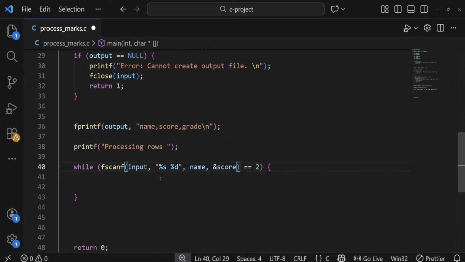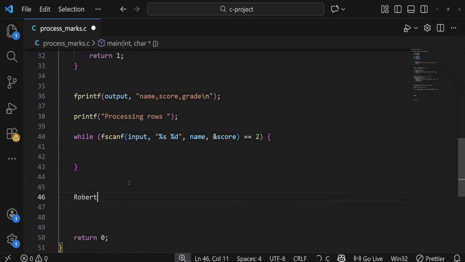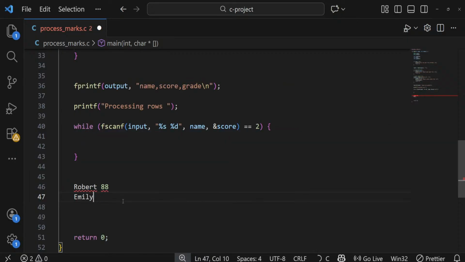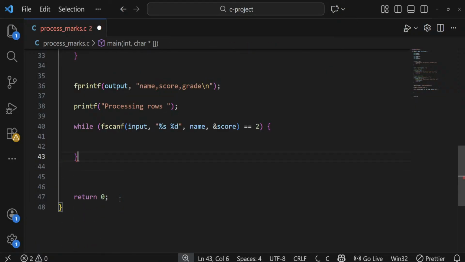But we're going line by line right now. Suppose right now the example worksheet has Robert and 88. It would take out Robert and put it in name. It would take out 88 and put it in score. Because it's equal to 2, it would run this while loop, and it would go to a new line then. Say Emily, and then 92. It would read, and we'll keep on doing that. We'll keep going until the end of file exists, EOF, end of file. If end of file exists, then we're not reading anymore, and we can terminate the while loop.